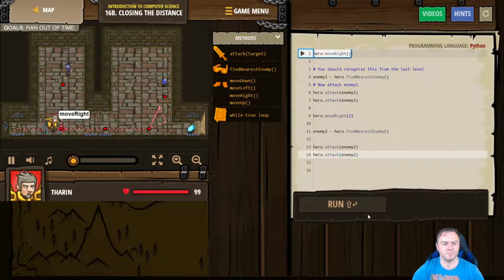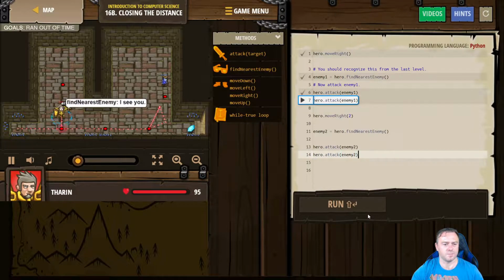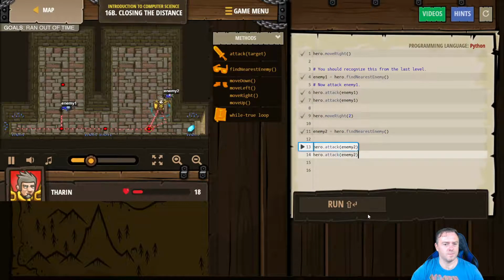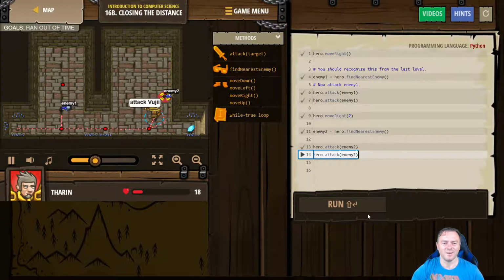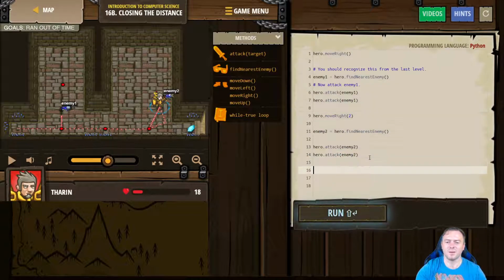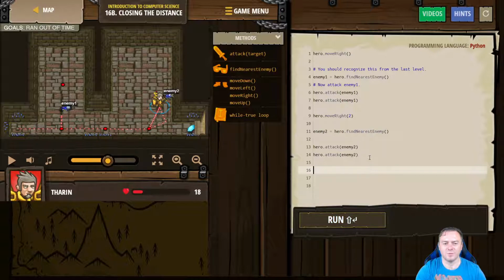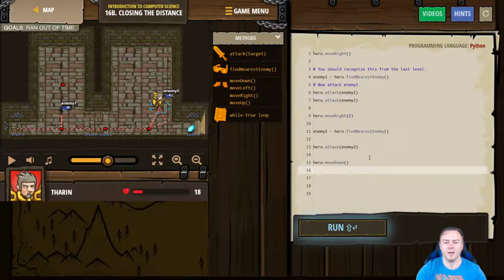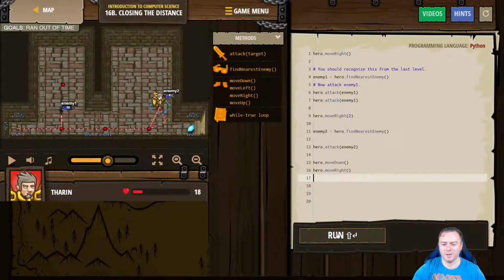Move right. I see you. Move right. Oh, okay. Attack. But it's dead. That's going to be a problem, isn't it? So, we forgot to move down. It looks like we only needed to attack it once, and then now we just need to go hero.moveDown, and then hero.moveRight. Let's run this again and see what happens.